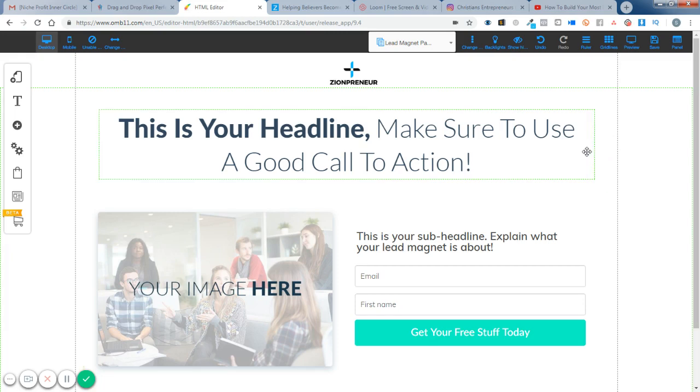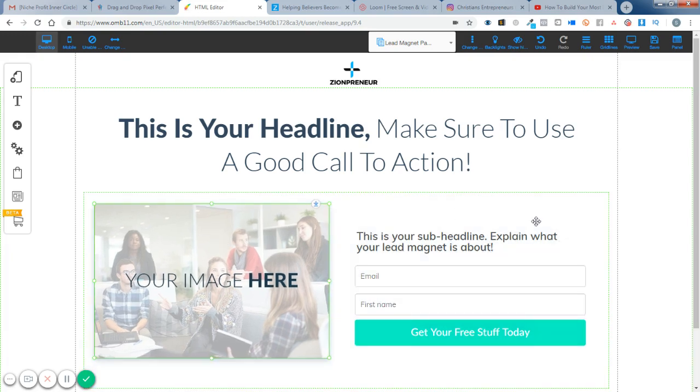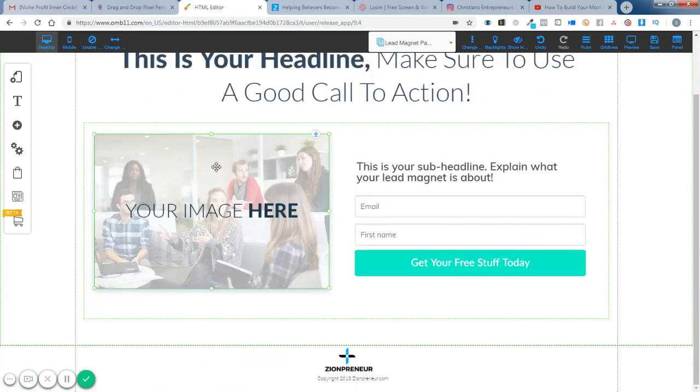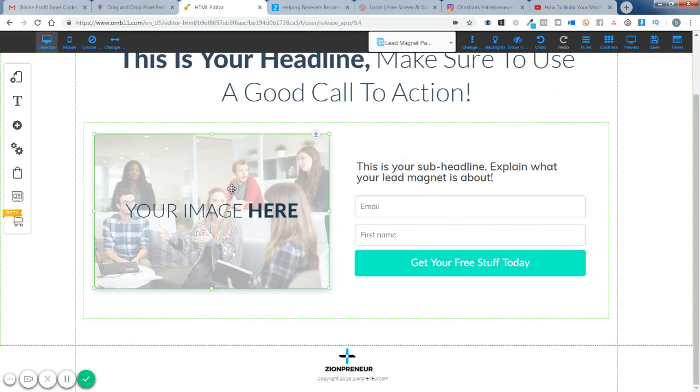So what we want to do next is get a lead magnet. If you right click on this, it's telling us it's a box. We can actually get rid of that box.